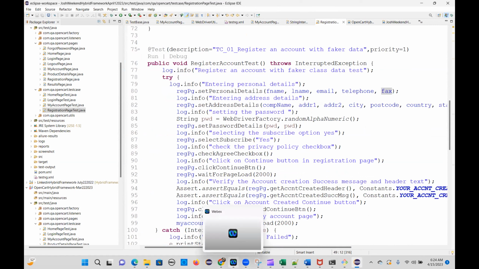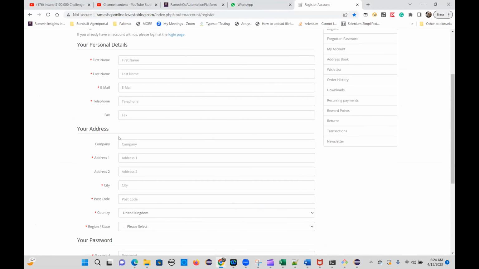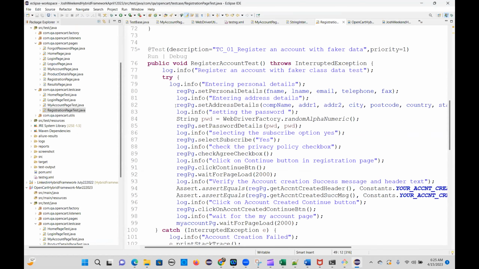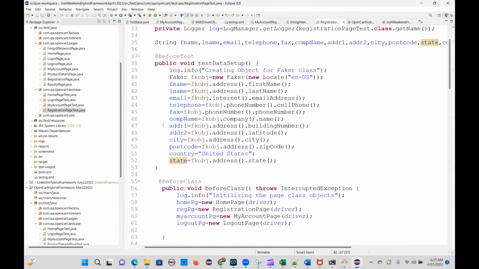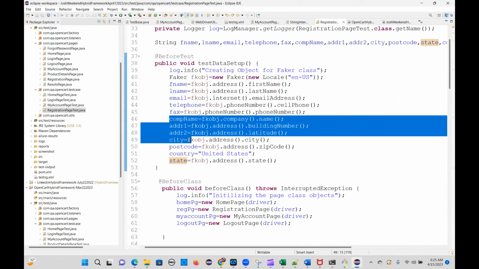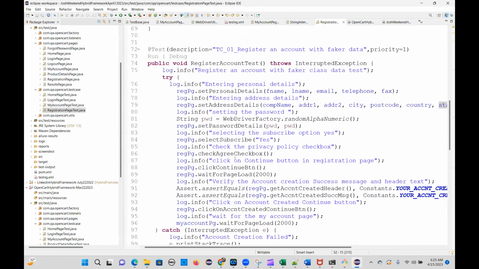Then after personal details, what is the next section? Address details, so I'm going to enter that here. Set address details: you need a company name, address one, address two, city, postcode, country, state. All this we need, and we generated that also at the top. See, company name, address one, address two, city, postcode, country, state. So I have used it here.